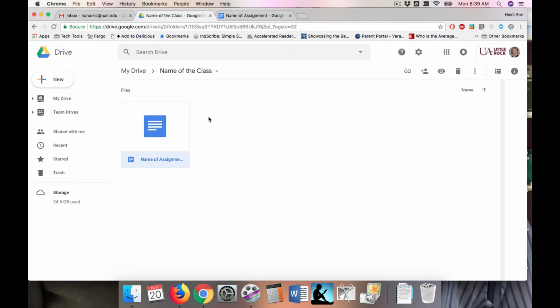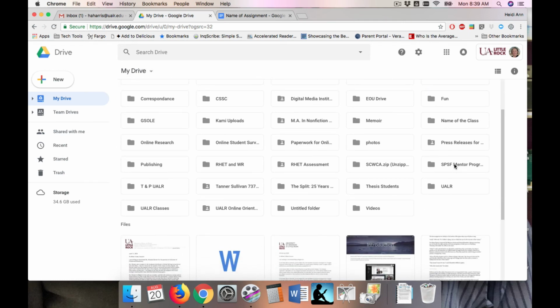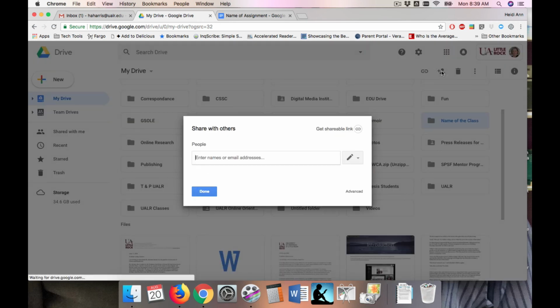The same thing is true of a folder. So I'm going to go back to my Drive, and I'm going to go to this name of the class folder and just highlight it. And you'll notice up here at the top you have a share option that's very similar to the Google Doc option. So you can click on that, and you have similar sharing options with the whole folder. Anything you put in this folder will then be viewable by the people you share it with. So you'll want to be careful when you put other things in there.